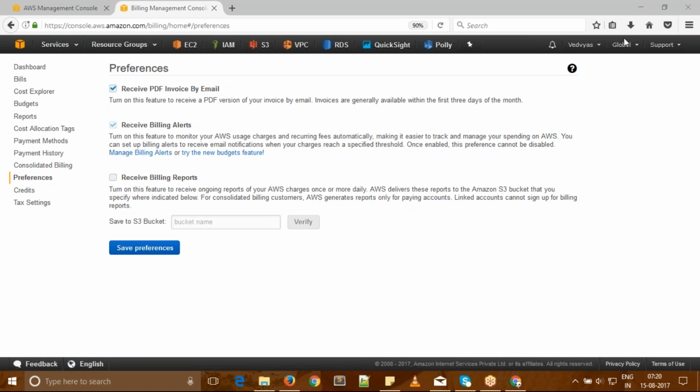Now we will create one billing alarm. So simultaneously, I request everyone, please follow the steps. Go to your billing dashboard. Please select these two options in the preference tab, and then we'll move ahead to the billing alarm. That billing alarm is set up by another service that is called CloudWatch.